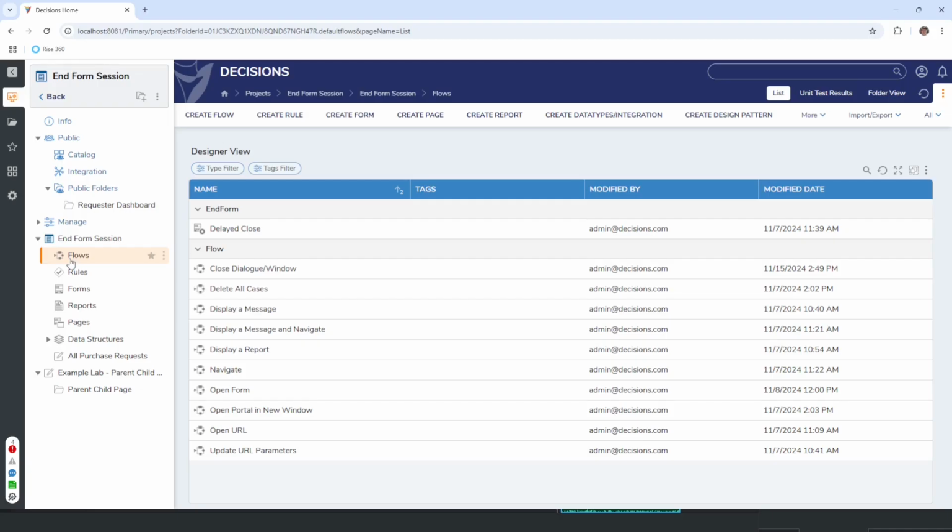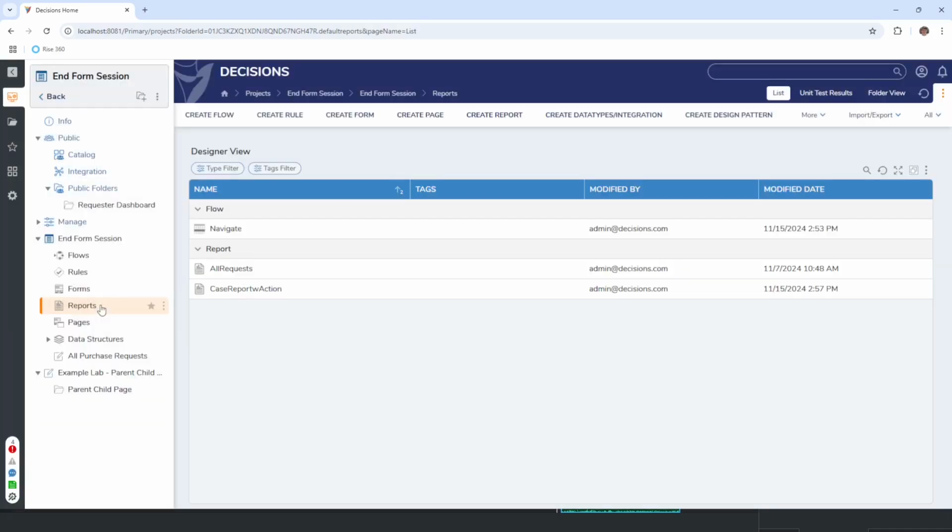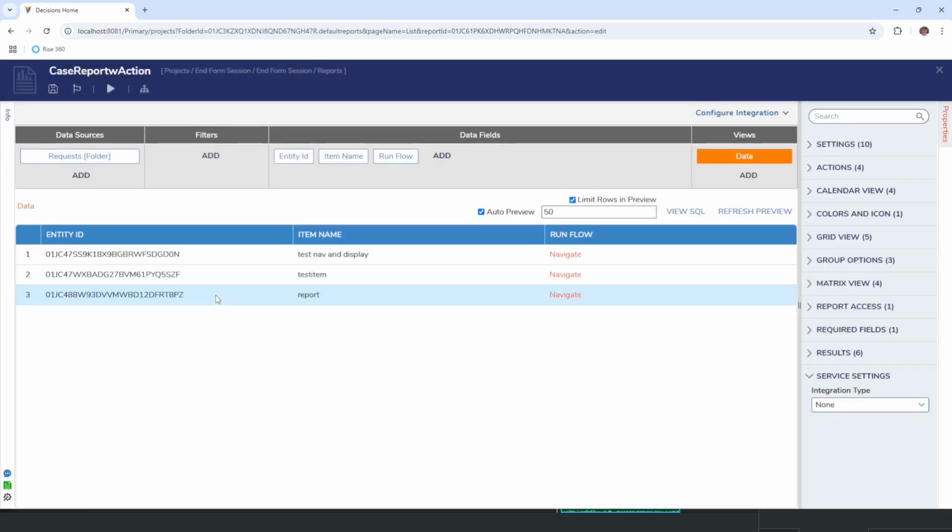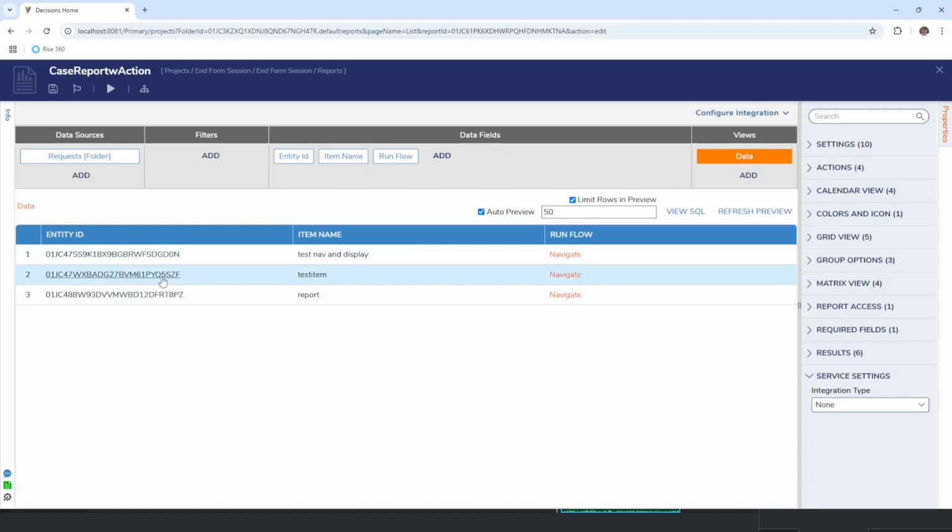All right, so the next behavior we're going to discuss is the navigate behavior of the end form session step. So let's go into where this is configured, which is going to be within a report so that I can demonstrate how you need to enable UI to allow this to happen. So here, I've got multiple entities that have been created from the future. And here I have the navigate button from the runFlow inline field in my data fields.